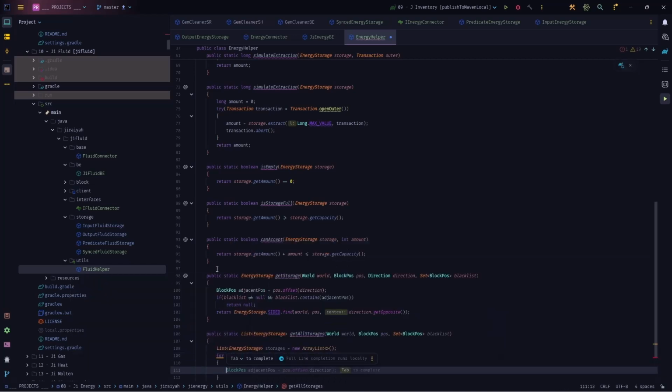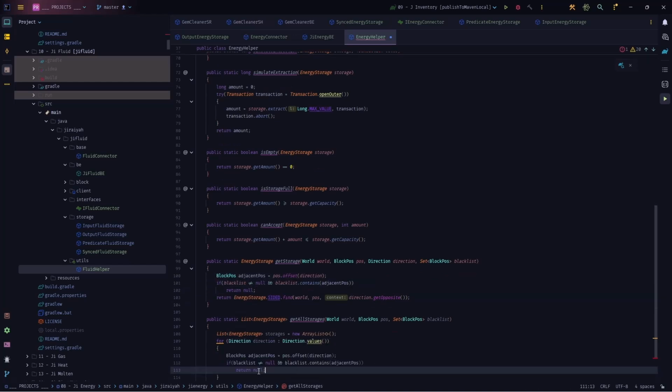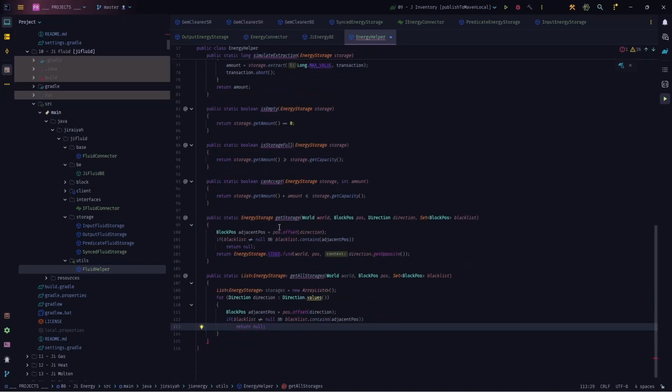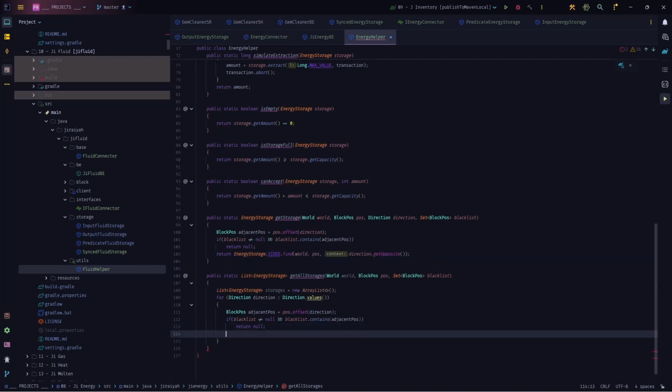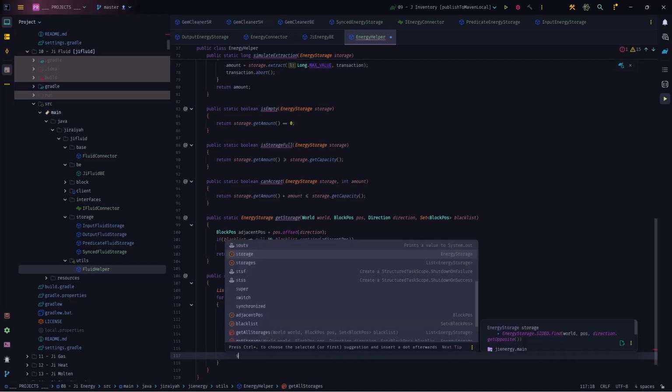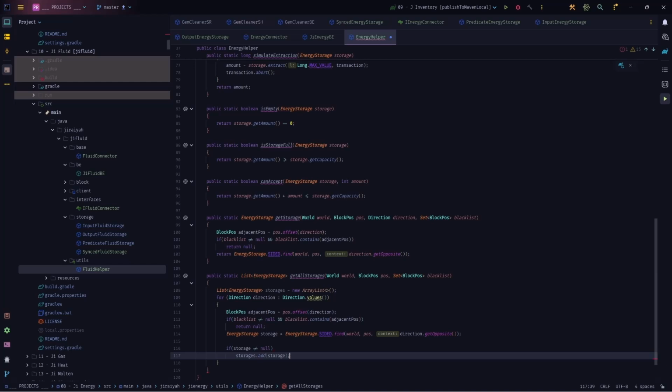Here we do exactly the same thing. So we get the adjacent block pause. Then we want the energy storage. So we get that. We call it the storage equals to that. Then we check if the energy storage, we call it the storage. If the storage does not equal null, we say storages.add storage, and at the end of the loop, we return storages.